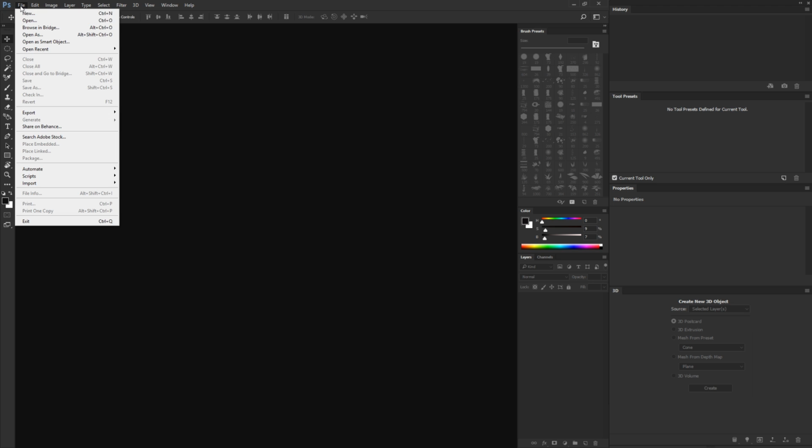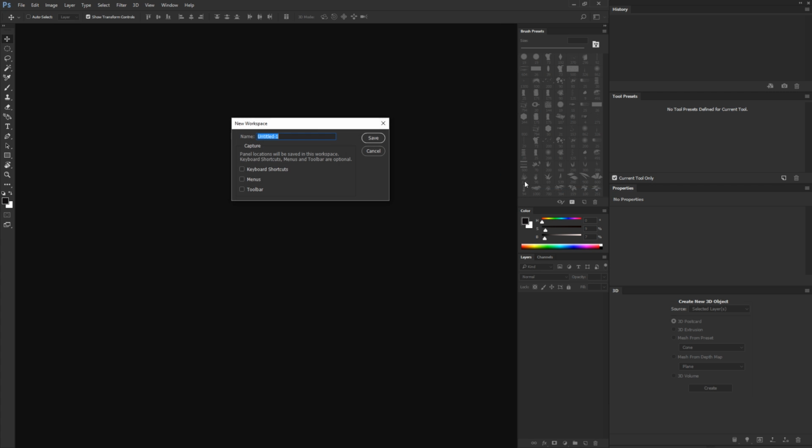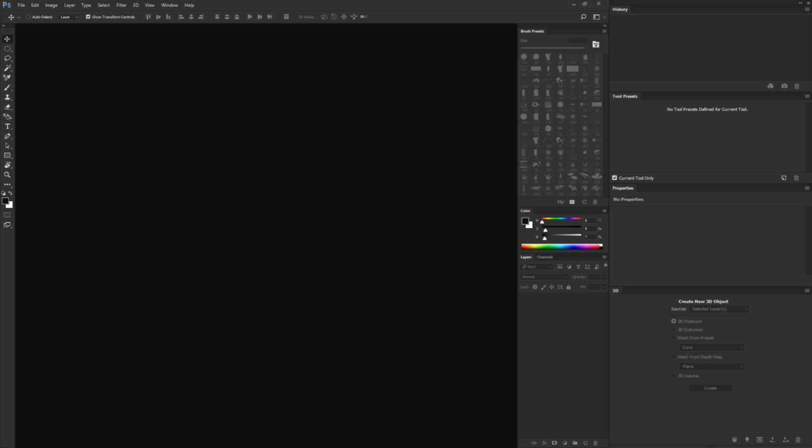First things first, I do recommend you go in here and save your workspace up top right. Just go New Workspace and title it whatever, like custom 2017, and maybe the year or the month as well. Then do keyboard shortcuts, menus, toolbars. I do everything. So we have that saved, because when you jump into the 3D mode, it tends to mess that up.